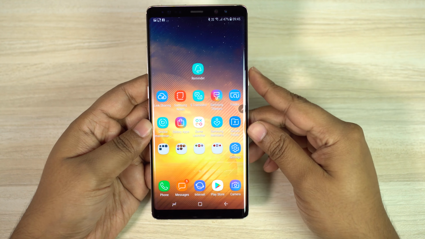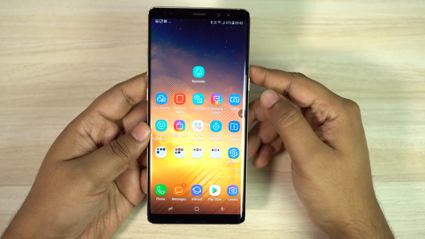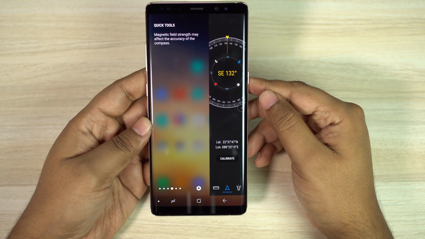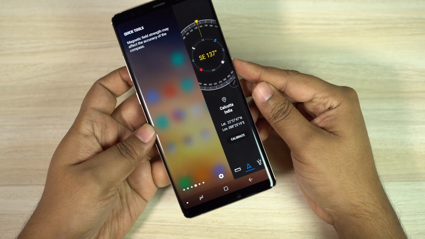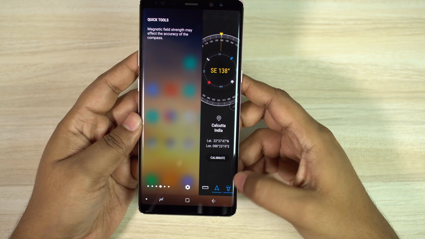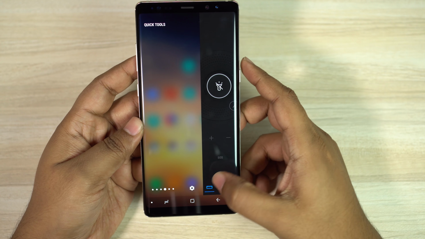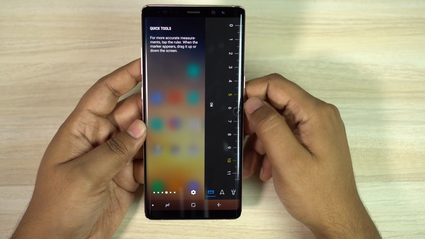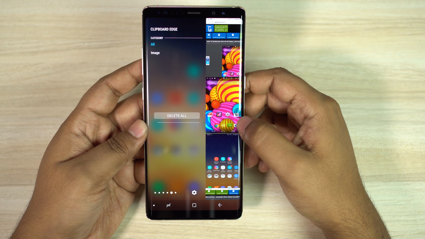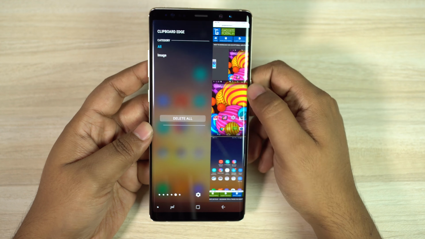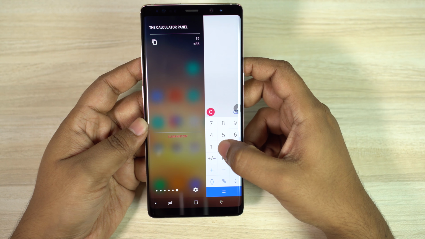Now of course you know about the edge screen. Let me show you some cool edge panels I have downloaded. This is a compass which might be really handy sometimes. This is the torch, and next we have a ruler or scale. It's accurate, so you can use your Note 8 as a ruler. There is also clipboard edge, and next we have the calculator.